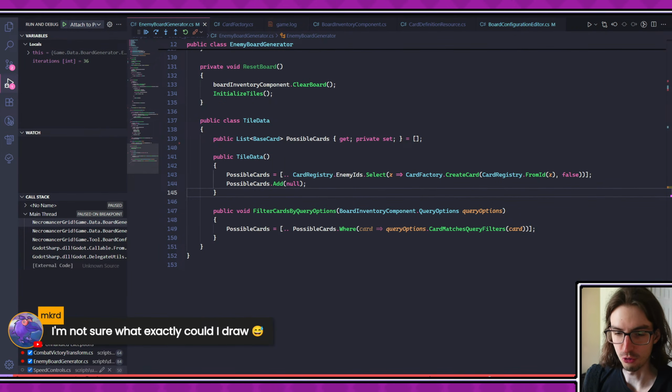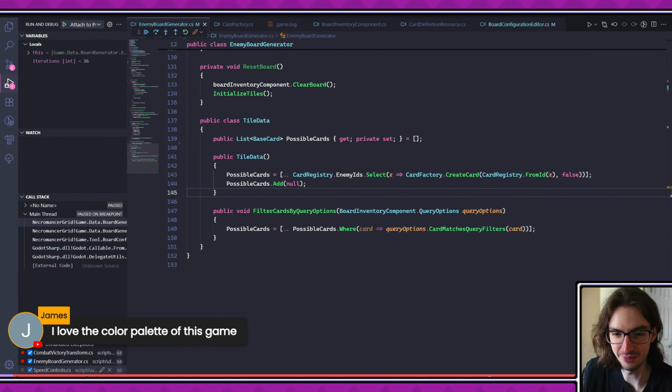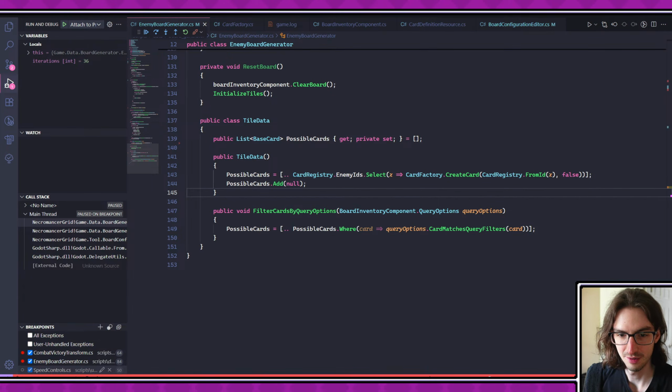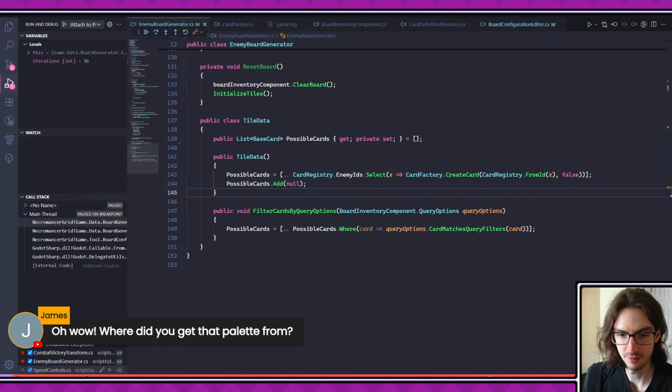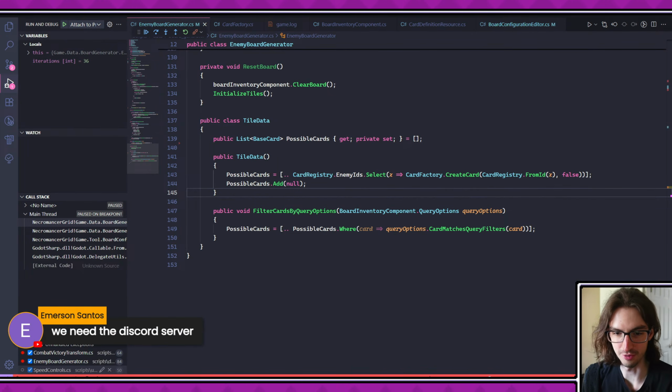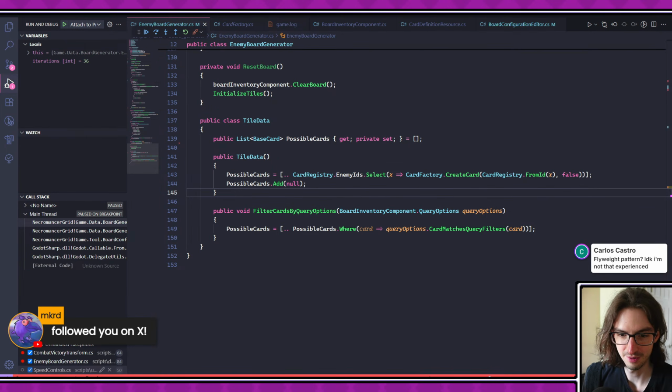Not sure exactly what I could draw. I don't know, Phoenix, Barkeep, I don't know. Love the color palette of this game, thank you. Yes, that's correct. Low spec, yep, low spec. Do I have blue sky? I do not have blue sky. We need the Discord server. Soon enough, soon enough. Thank you, MKRD.